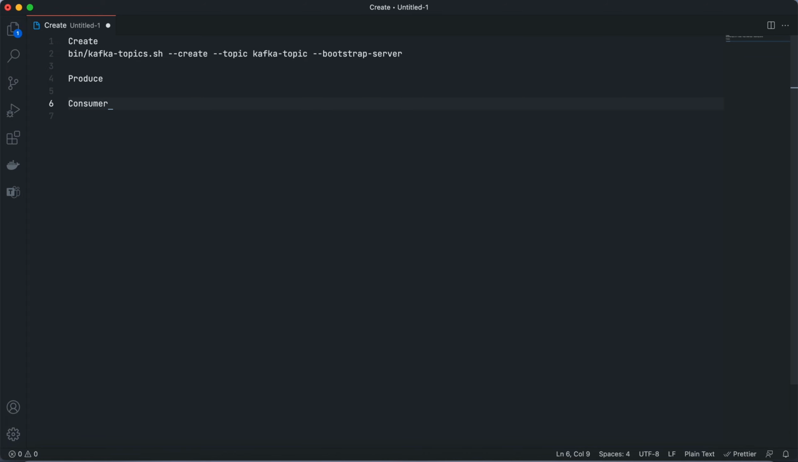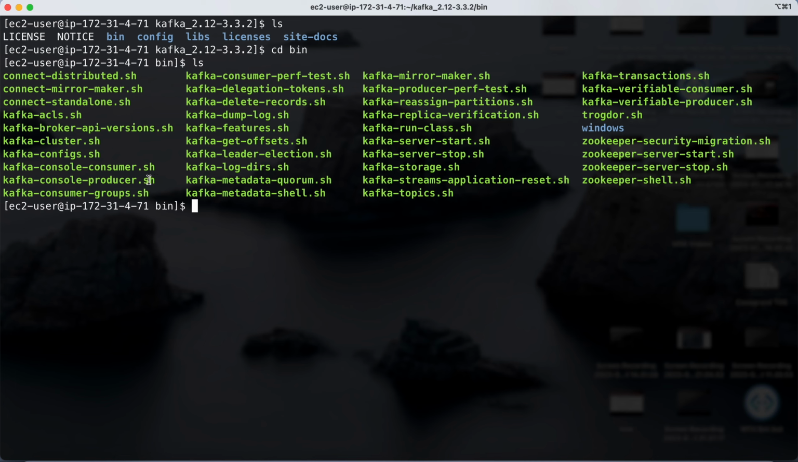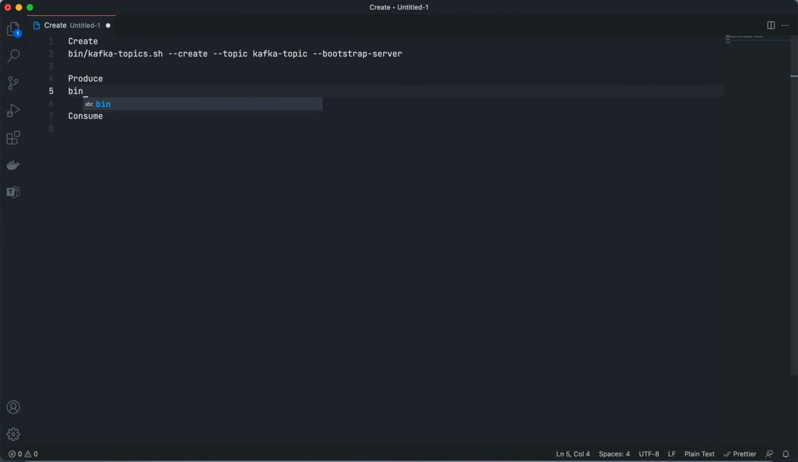Now to produce and consume, we are again going to be using different SH files, which is Kafka console producer for produce. So again, Kafka console producer, and we are going to specify the topic which we created above, and again we are going to specify the bootstrap server, which we will get after MSK creation.